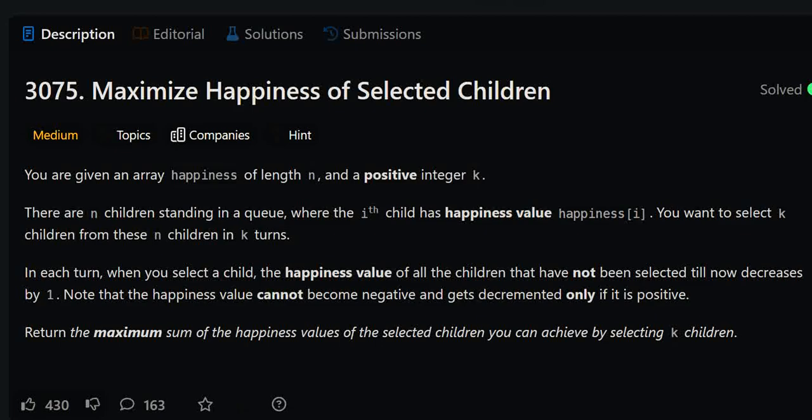In today's video we are going to solve one more LeetCode question, question number 3075, maximize happiness of selected children. This is a medium level question, and we are provided with an array named happiness array, and the length of this array is n, where n represents the number of children and happiness[i] represents the happiness of the ith child.